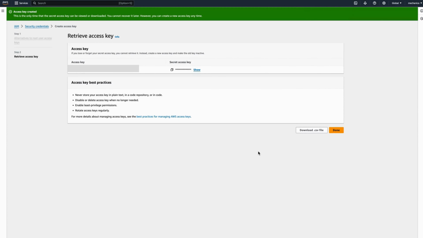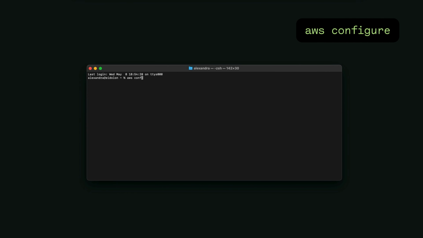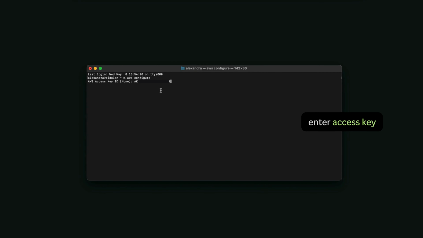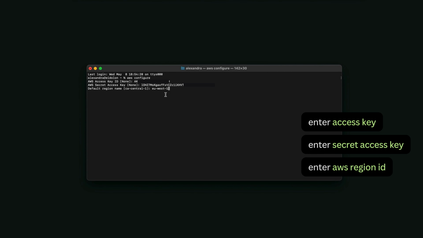Okay, awesome. Time to put our new key to good use. Open your terminal or console. Type in AWS configure. The system will now prompt you for details. Please enter your access key, secret access key, and AWS region ID. Set the default output format to JSON.